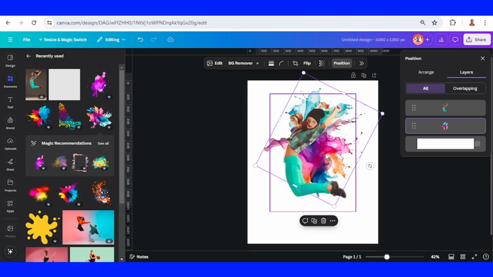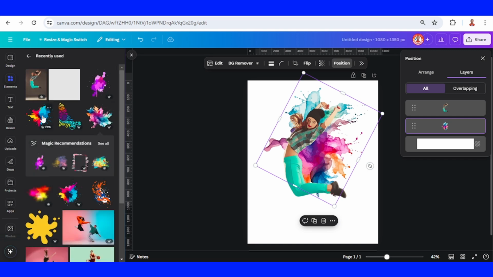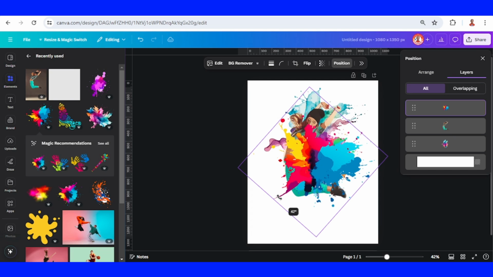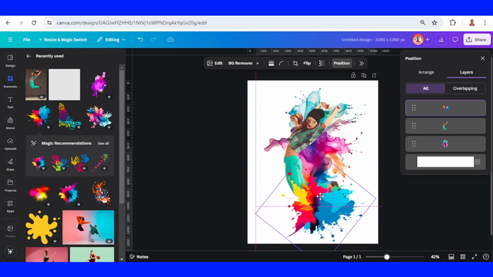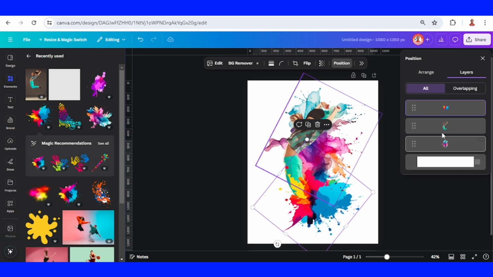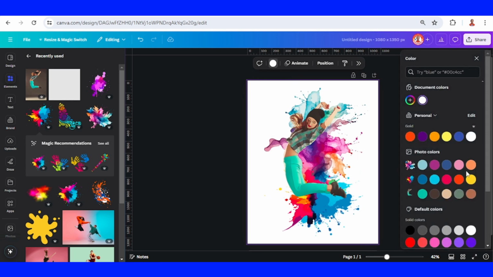And then I will add another color splash, this one. I will rotate like this and reduce the size and I will place it here. And then I will send it behind the woman. I will change the background color to a light gray, and this is the result.